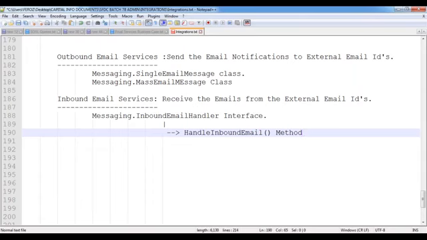This handleInboundEmail method receives the email notification sent by the external email ID, and whatever email we have received, we can split into various small parts. We can collect each part of that email: to addresses separate, CC addresses separate, BCC addresses separate, reply-to separate, subject separate, content separate. Based on those values, we can perform some DML operations inside your Salesforce instance. For that we use some different classes also, and we'll see those classes.